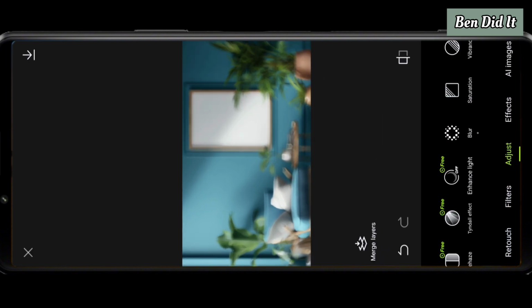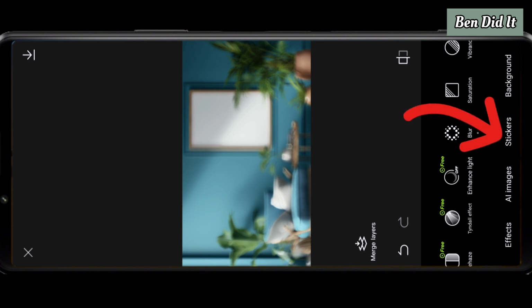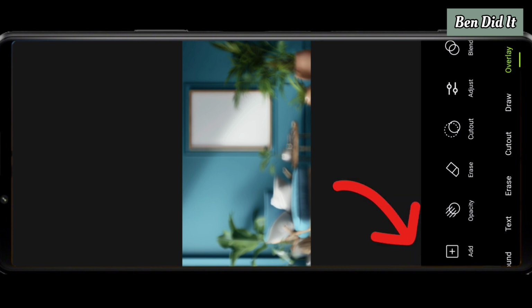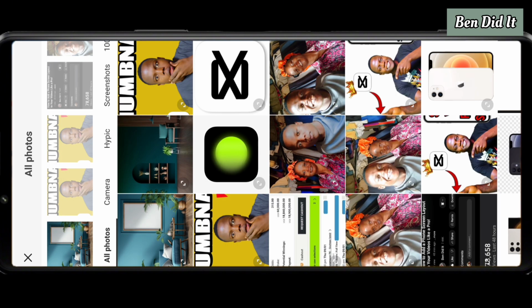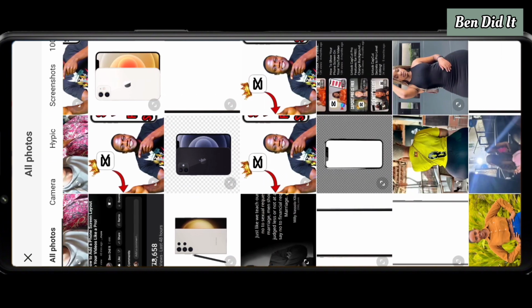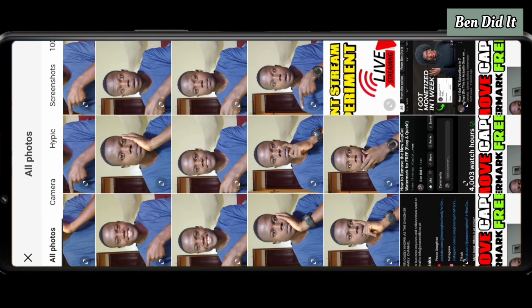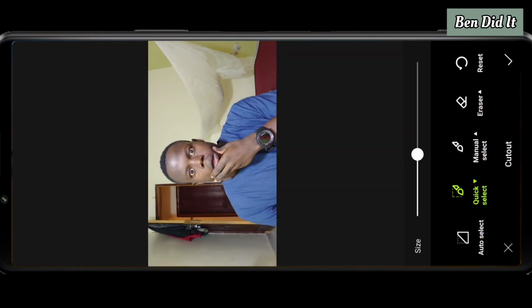Now, after putting it to blur, what you do next, you import the image of you, the image that you want to use in the thumbnail, okay? So you just tap on stickers right here and then import picture, okay? Then you choose an image that you want to use in this thumbnail. So for this example, I'm going to use this image, okay?